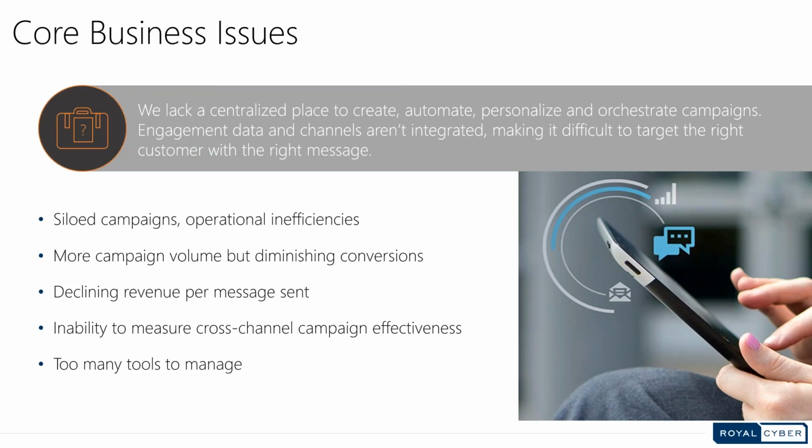What does business face as issues today? This is based on some of the challenges we heard, tied to lacking a centralized place to create, automate, personalize, and orchestrate campaigns. Even the engagement data and channels are not so well integrated. It makes it difficult to target who is the right customer, and to target them with the right message.